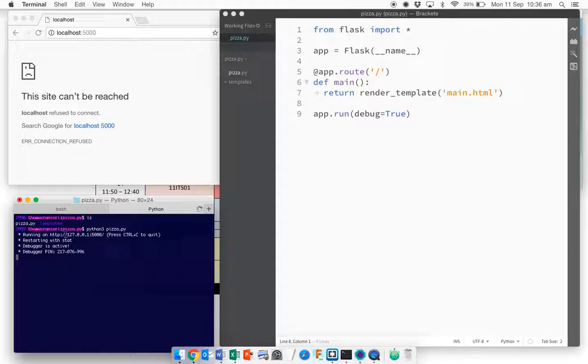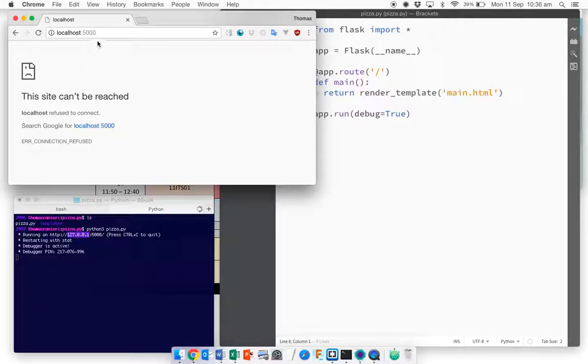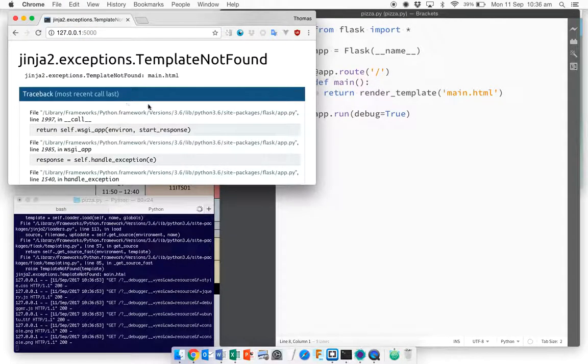So we run, it says there's a web server running, debug mode, which is good, localhost 5000. One thing to note, this 127.0.0.1, don't be confused by me writing localhost. It means the same thing. It means your own computer.